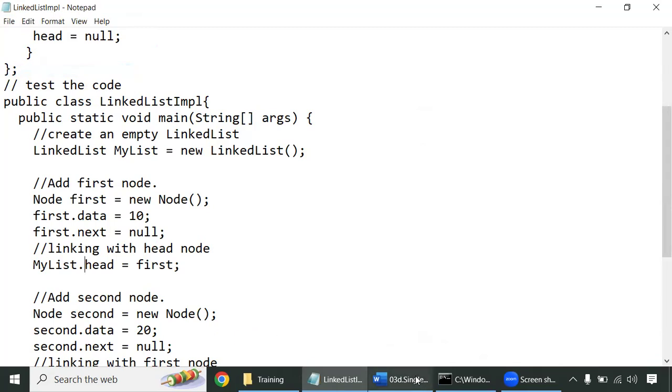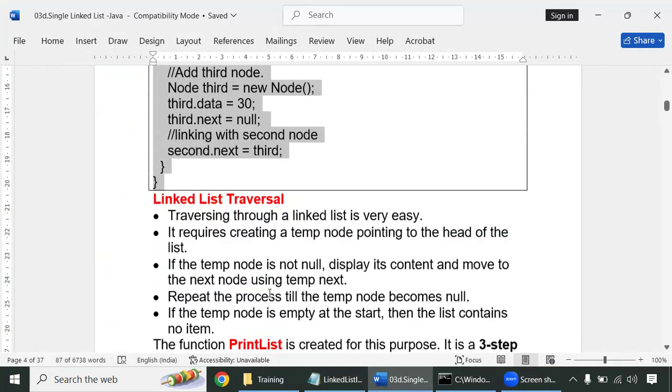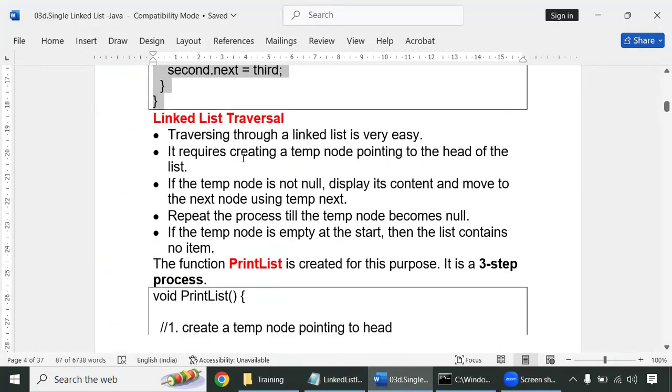So how to print? That is called traversal, linked list traversal. Traversing through a linked list is very easy. It requires creating a temp node. You have to create one temp node and point it to the head of the list. If the temp node is not null, display its content and move to the next node using temp.next. Repeat the process till the temp node becomes null. If the temp node is null at the start, the list contains no items.